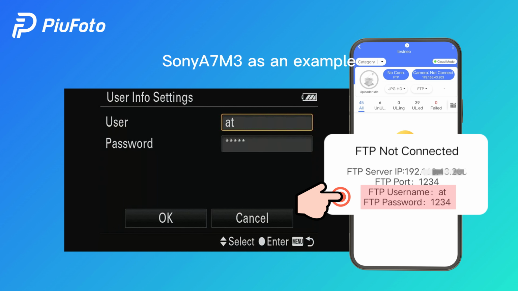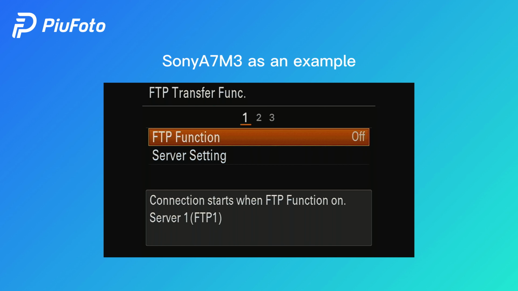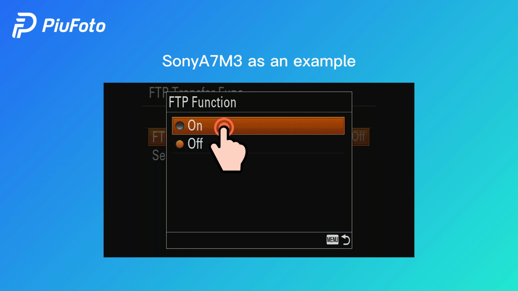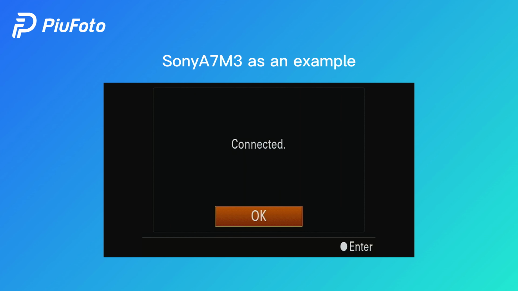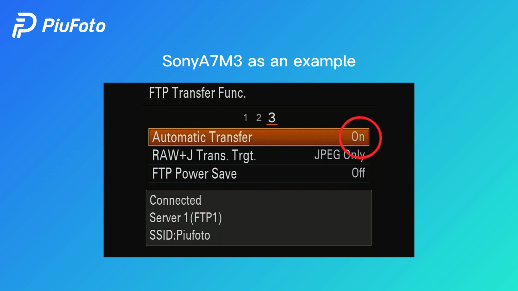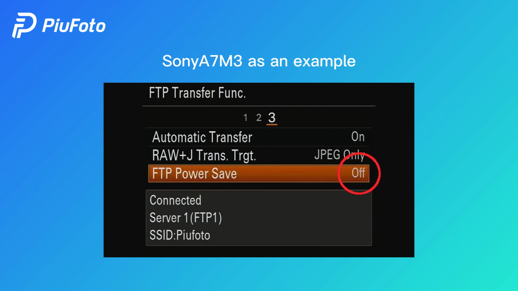Input username and password. Return to FTP function. Turn on FTP function. Connected. Automatic transfer on. Transfer target, choose JPEG only. Turn off FTP power save.